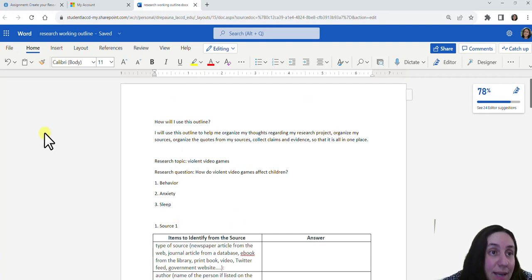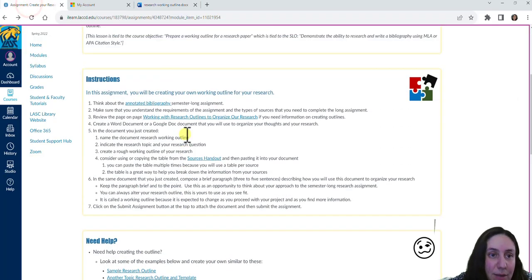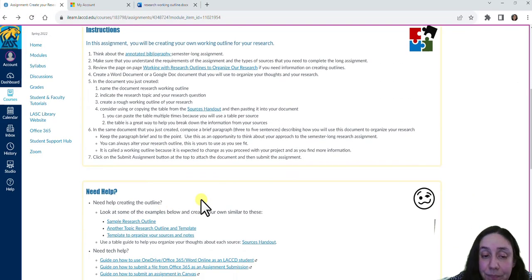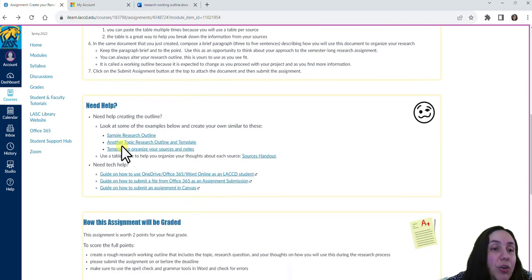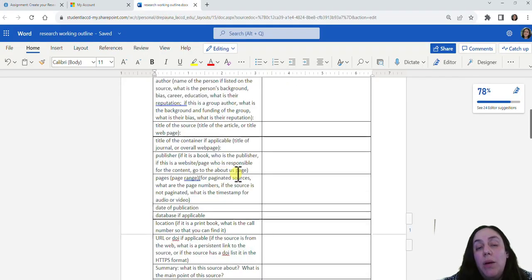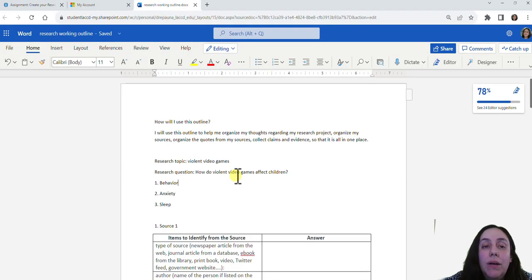Now that it's been saved, let me go back to my assignment, make sure that I have all of the elements that I need. Be sure to look at the examples if you need ideas on how to do this. Remember, this doesn't need to be very complicated. It's just a placeholder. You can make it as fancy or as simple as you want. Just make it work for you. And as long as it addresses the basic components, just about anything that you turn in will be okay.